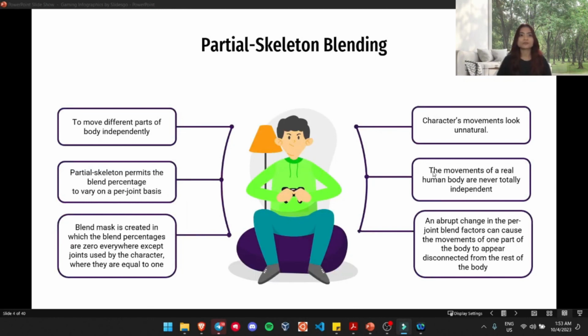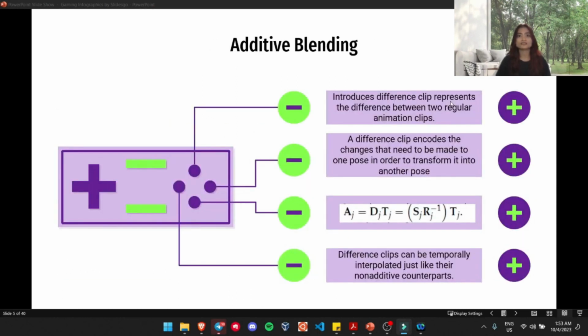This is to move different parts of a body independently. Partial skeleton blending permits the blend percentage to vary on a per-joint basis. A blend mask is created in which the blend percentages are zero everywhere except the joints used by the character, where they are equal to 1. However, there are a few problems with partial skeleton blending. The movement looks unnatural, because the human body is never totally independent, and second, there is an abrupt change at the joints. In order to fix this, there's another type of blending, which is additive blending.